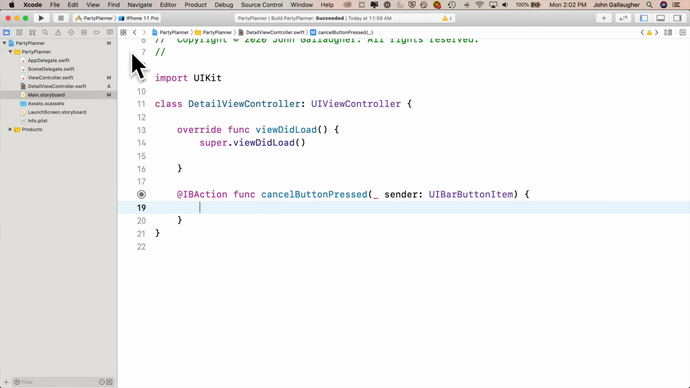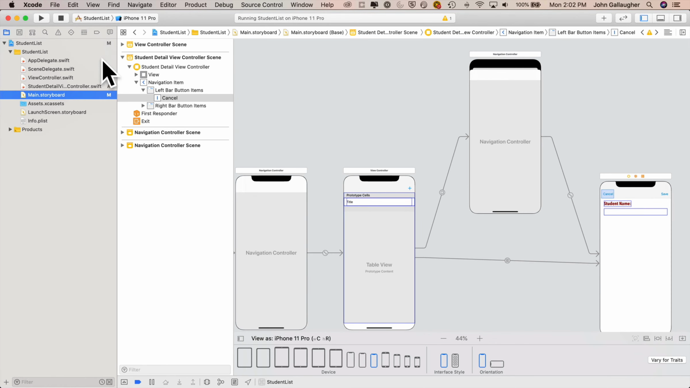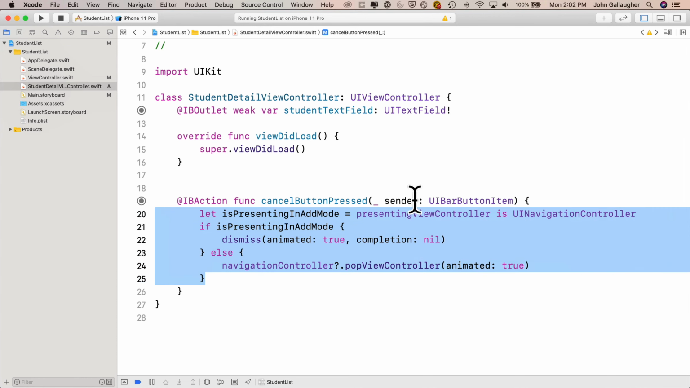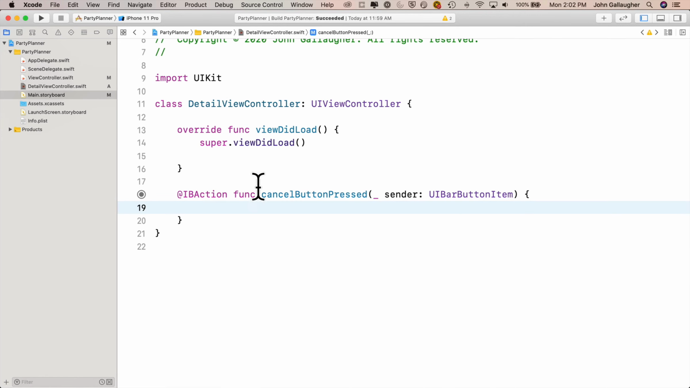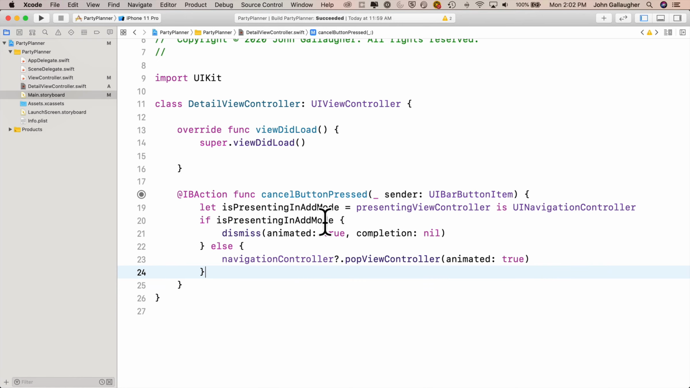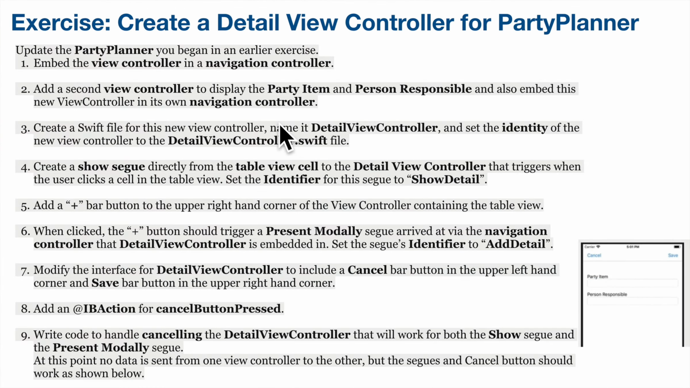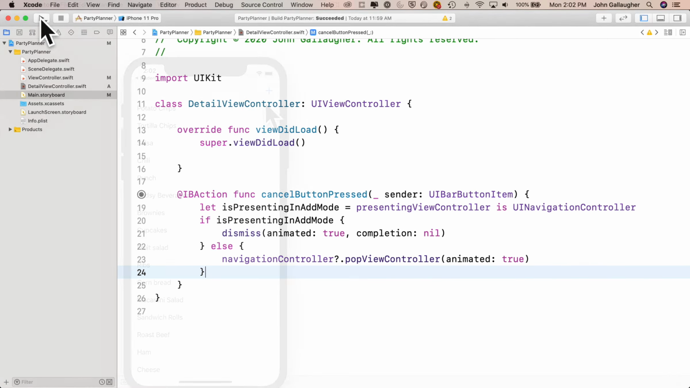I'm in Party Planner. I'm going to go back to my student list, find my cancel button pressed code inside of Student Detail View Controller. I'm going to highlight what's inside of this function, Command C to copy it. Make sure that you select just what's inside of the function. Go back into Party Planner and then paste what I just copied into cancel button pressed, and that gives me the code that I need. This should do everything. Let's build and run and see.